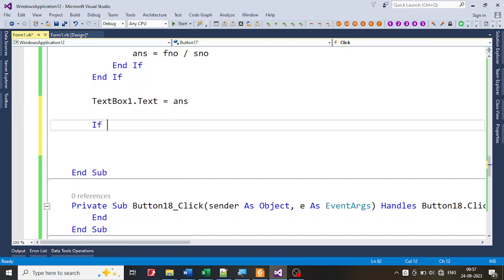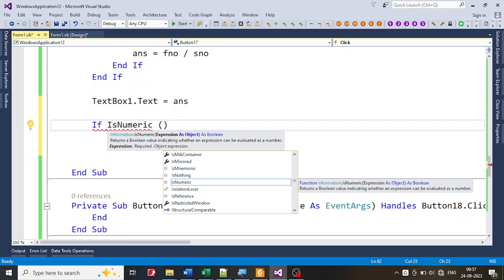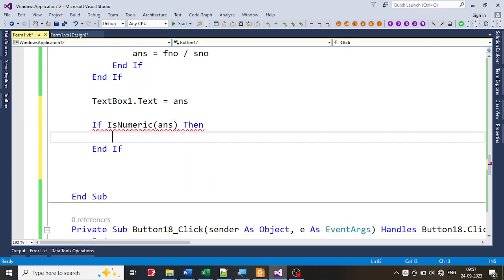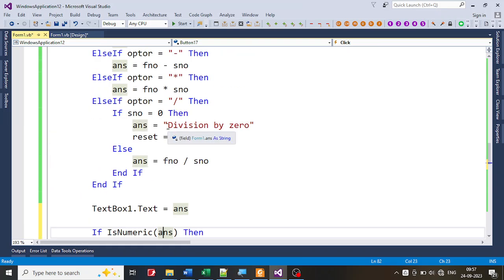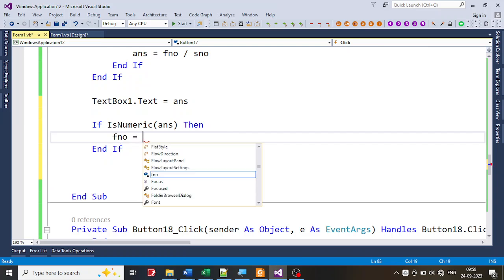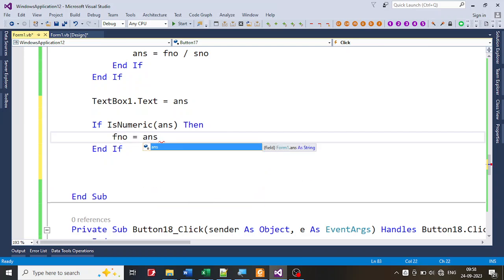Okay, so I'm going to say if answer is numeric. Why did I say answer is numeric? Remember, sometimes the answer can be division by 0. In that case it is not numeric. Okay, that is, this answer can be division by 0. In that case you can't convert division by 0 into a number. You will get one more exception if you try to do it. So that's why if it is numeric, then you set the answer back as the first number.